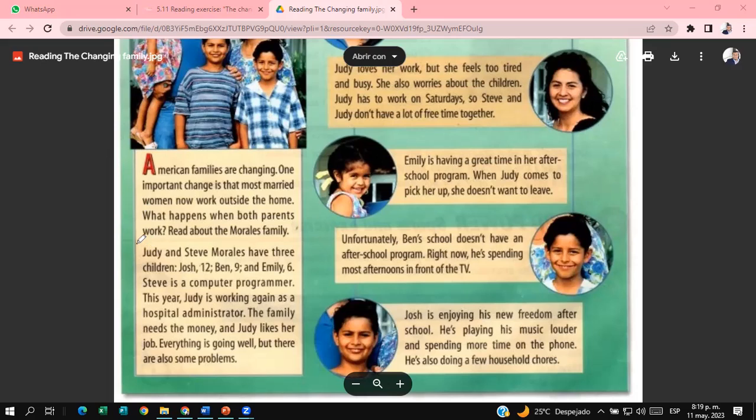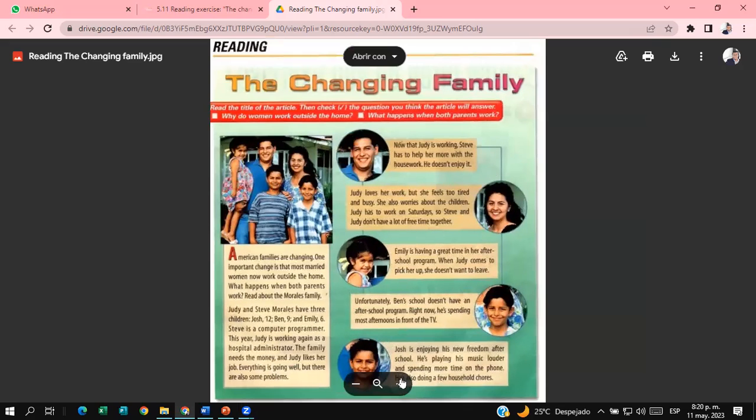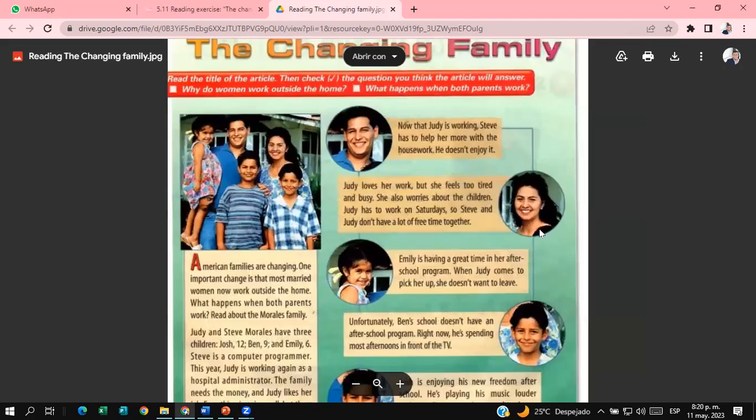Thank you. Geraldine, continue. Judy and Steve Morales have three children, Josh, 12, Ben, 9, and Emily, 6 years. Steve is a computer programmer. This year, Judy is working again as a hospital administrator. The family needs the money, and Judy likes her job. Everything is going well, but there are also some problems. Thank you. Okay. Now, let me make it bigger a little bit here. Okay. Sandra, continue.